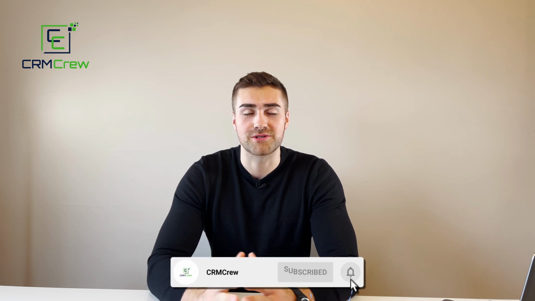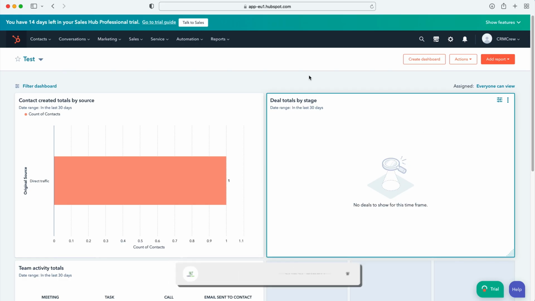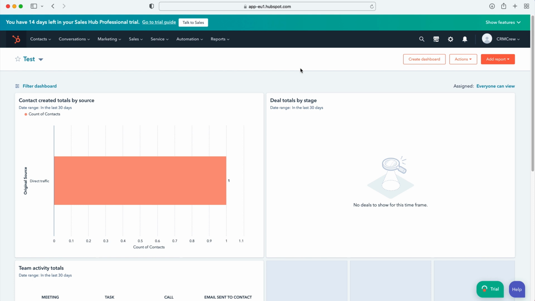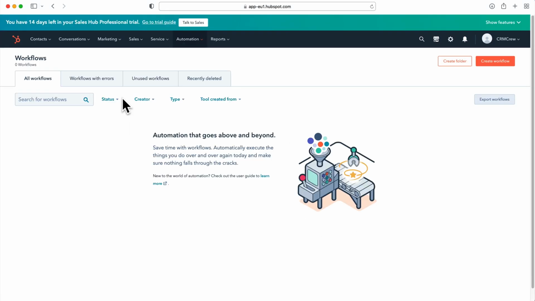workflows in HubSpot CRM. So once you log into HubSpot CRM, of course you will come to the home screen. Now in this video I'm going to be discussing workflows. So firstly I'm going to introduce workflows. If we go to our automation tab up the top here, use the drop down menu and then go to workflows. You can see here we have a whole host of different options. We've got workflows with errors, unused workflows, and recently deleted workflows. But I will explain what workflows are.